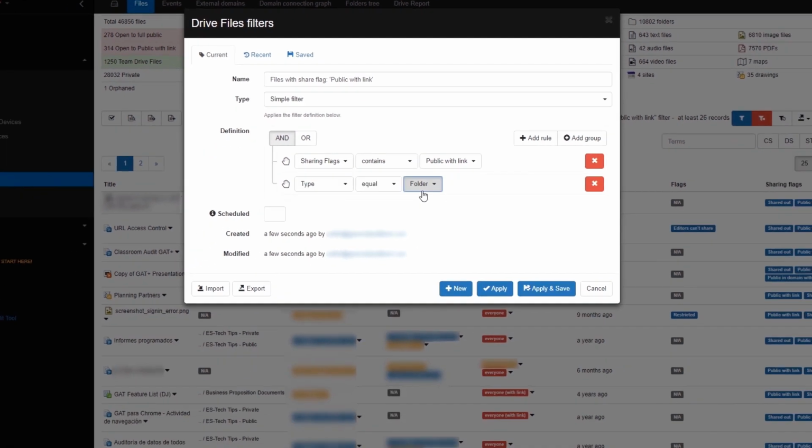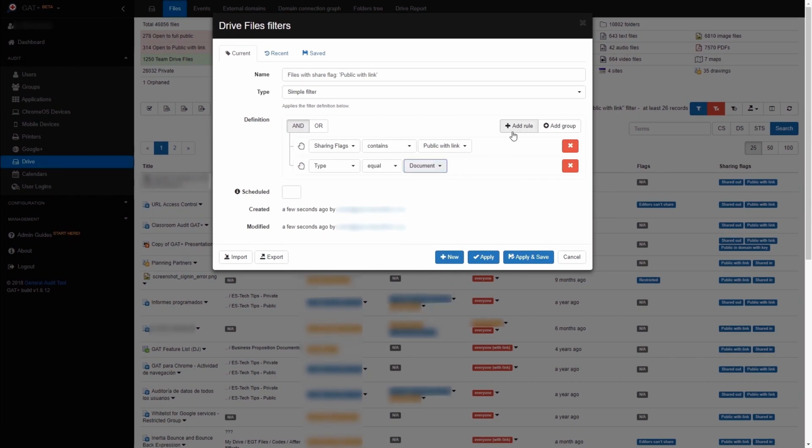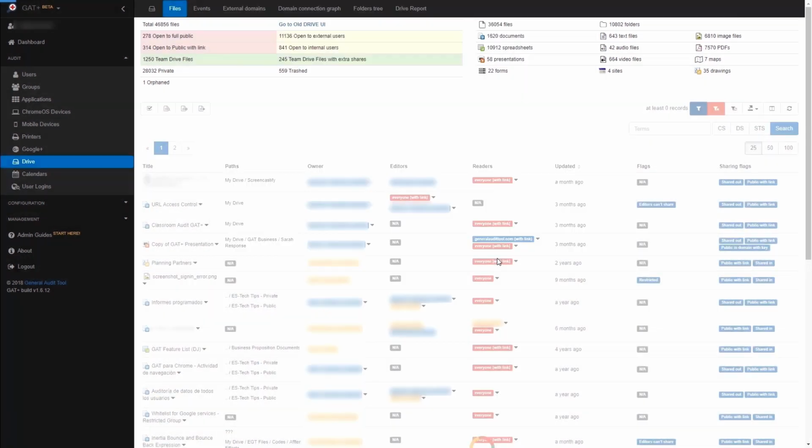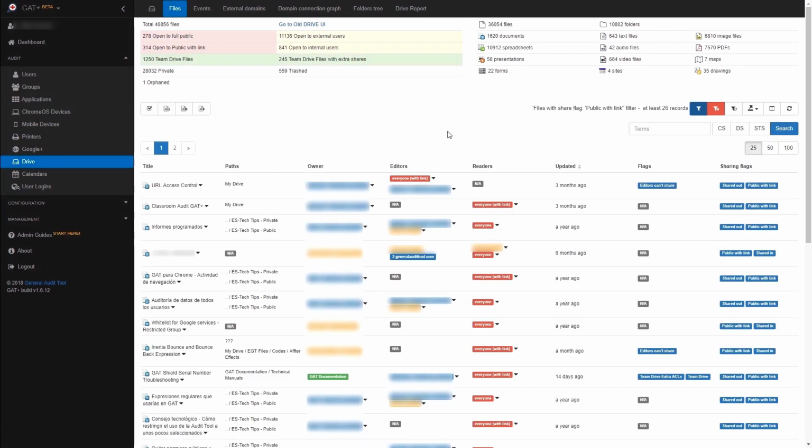Now we can add additional rules to build on the filter to produce a more narrow search. In this example, I'll search for a file type that is a document. Now I'm seeing all documents shared in or out of my domain with a link.